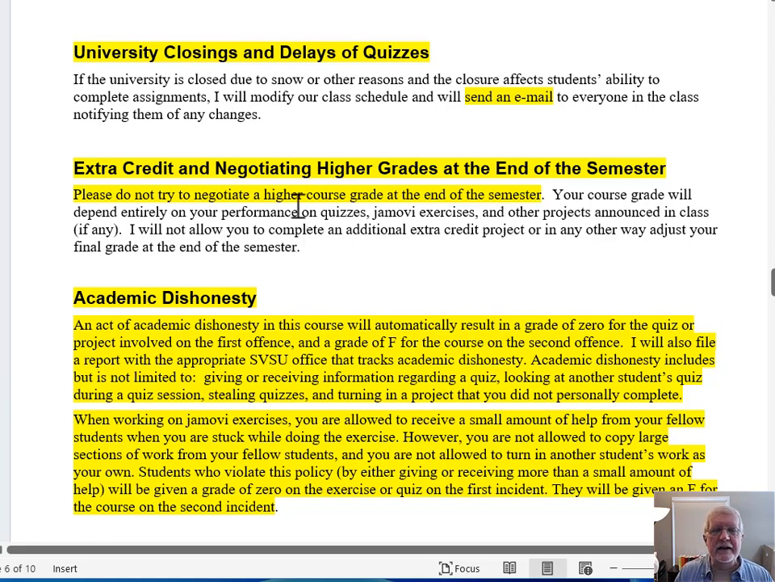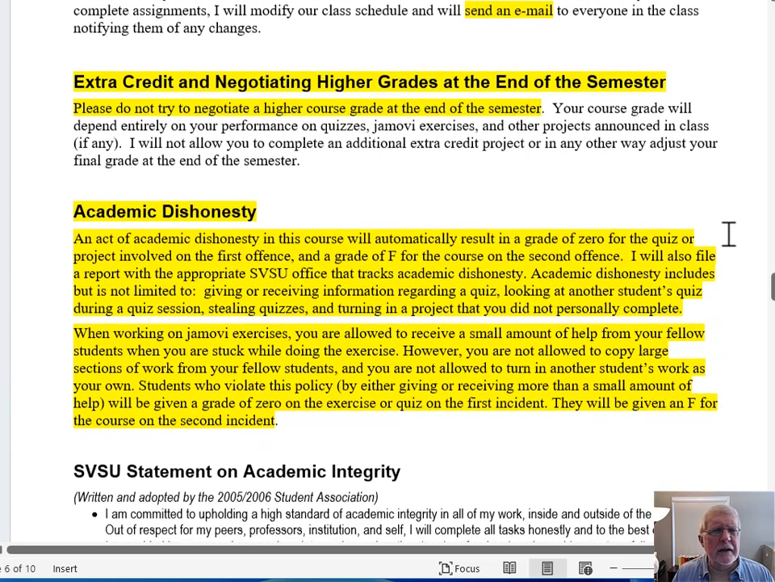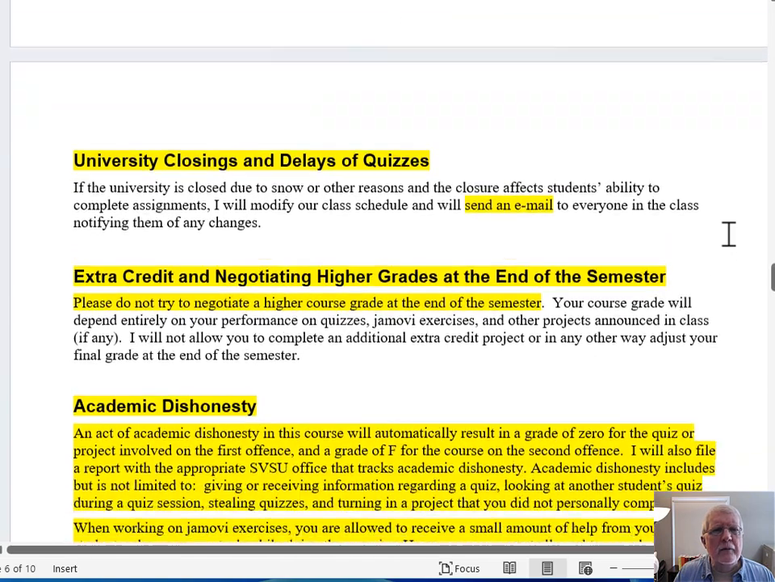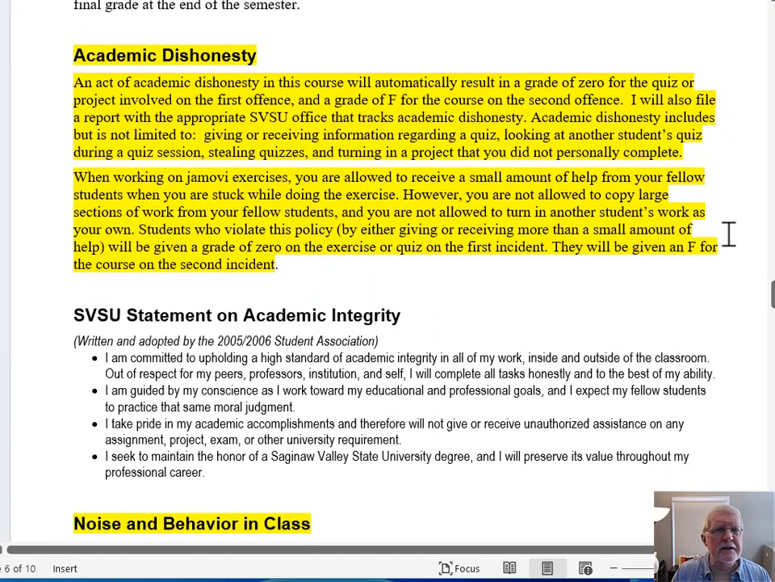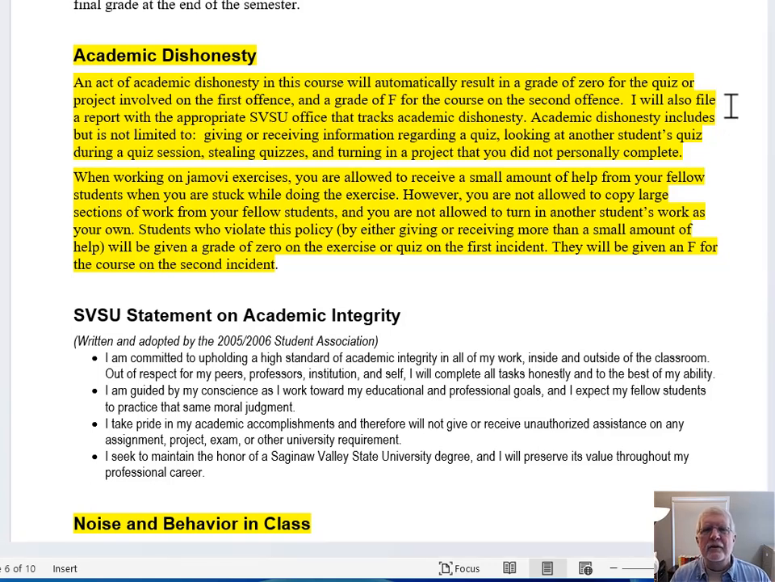Other than the extra credit that I mentioned a minute ago, your grade will be based on the points that you earn. Academic dishonesty, where am I? I'm on page 6, about halfway down page 6. Any act of academic dishonesty in this course will result in a grade of 0 on the quiz or project involved on the first offense, and a grade of F for the course on the second offense. I'll also file a report with the appropriate SVSU office that tracks academic dishonesty.